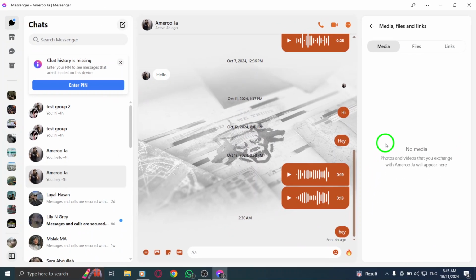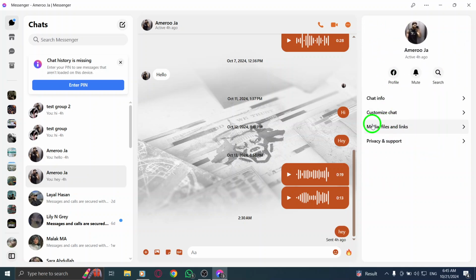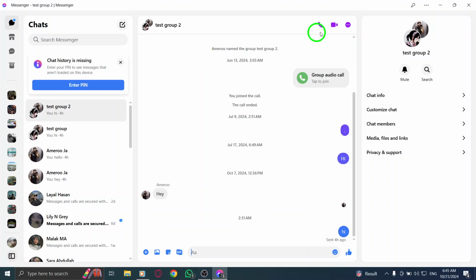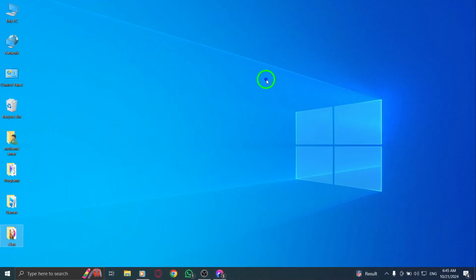This will display all the media shared in that particular chat, making it effortless to revisit those memorable moments, funny animations, or important files your friends and family have sent you, and there you have it. In just a few simple steps, you can view all the media shared on Messenger chats right from your PC. This update is a game changer for anyone who frequently uses Messenger and wants to keep track of shared images and files. Thanks for tuning in, and be sure to check out more tutorials for all your Messenger needs.